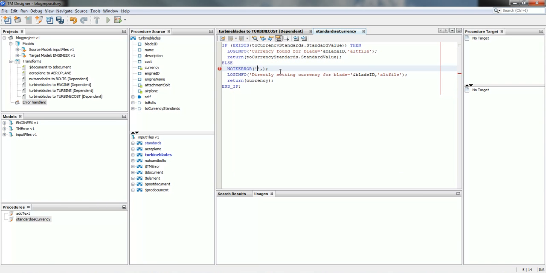So firstly, let's give it a reason. So, directly setting currency as no standard found. And it may be we can pass in that currency as a value. You notice it's slightly different to what we did with the log info there. And again, I can just comment that line out if I want for now.